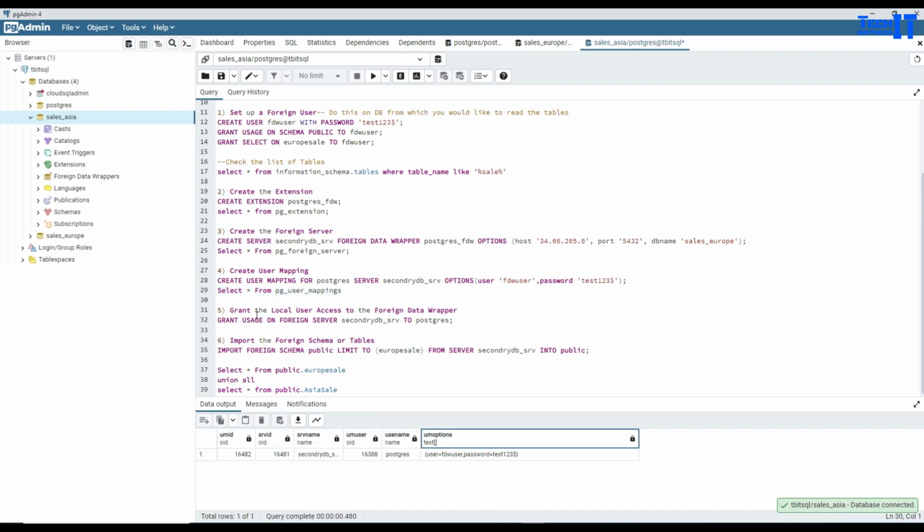Now what we'll do is grant a local user access to the foreign data wrapper. That's what we are going to do. So we are going to say grant usage on foreign server, that's our server name, to Postgres, that's our username. Remember here we created that mapping. So if you are using a different user here, you have to provide the same user. In my case, I'm using the Postgres user, so I'm fine with that.